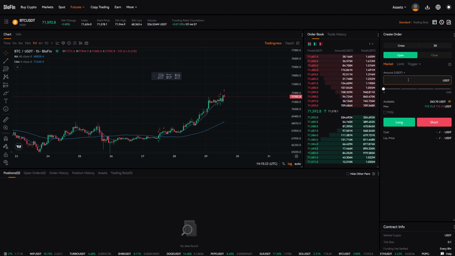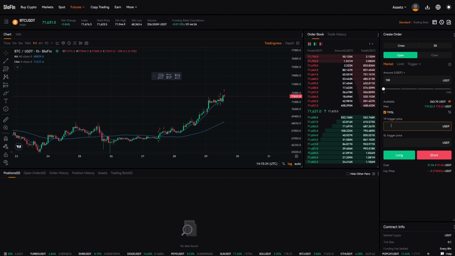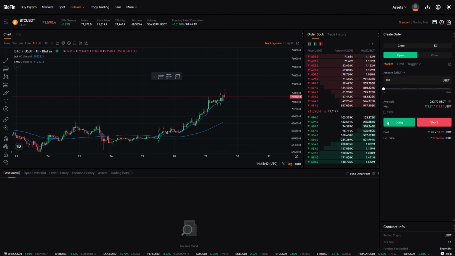Now we can decide how much we want to invest in this trade. In my case, I want to open a position worth $100. I type in $100 and now I can click on long. However, I can also add a take profit and stop loss before I open the trade if I want to do this. Otherwise, if you don't do this, you can also add a take profit and stop loss after you have already created the trade.